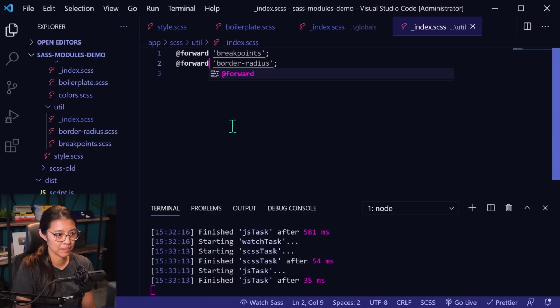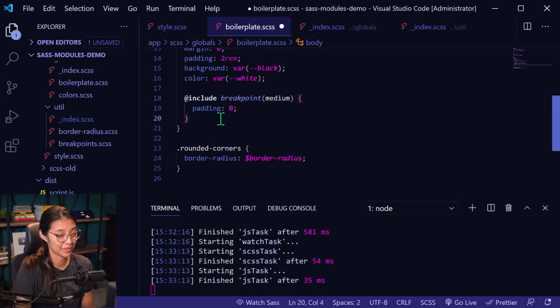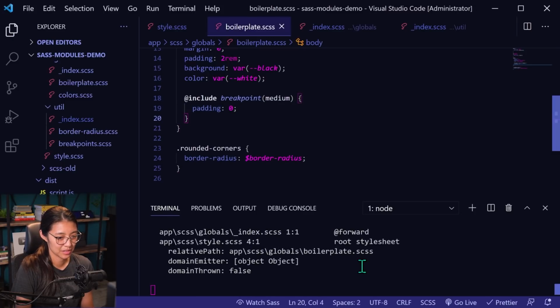And this will make the index file in util load breakpoint and border radius. Now let's go back to the boilerplate SCSS file and uncomment the code that we commented out earlier. So again, it's throwing this error because it can't find the mixin.